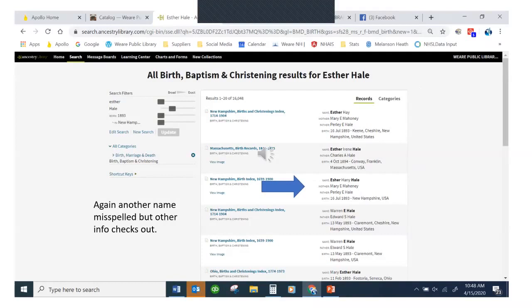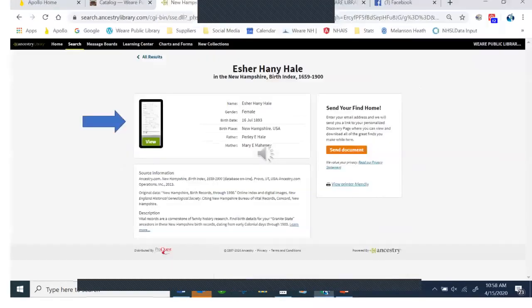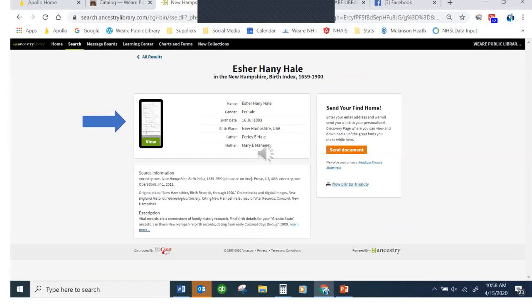So misspelled names are fairly common, trying to read the handwriting of these earlier records. So you just need to confirm the information as you go along in your search. Here we are exploring the Escher Hale that we found on the previous screen. And again, you can see some of the information here does match up and is a summary of what we saw on the earlier screen.